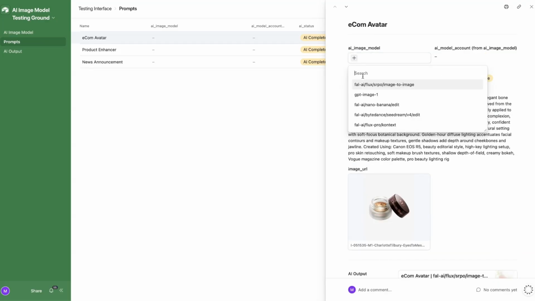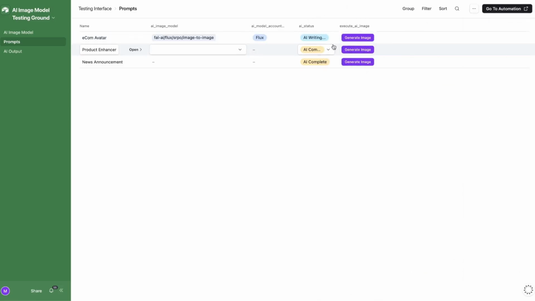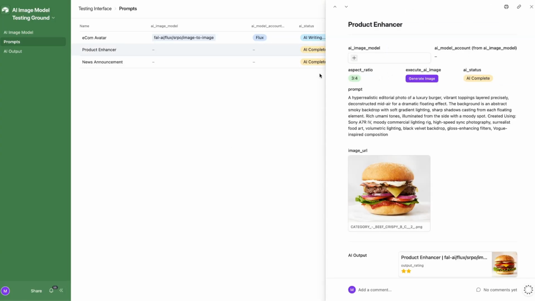So we just come up to our AI image model and we're going to select Flux, and then we're going to click Generate Image. And then that one's going to run off, and you can see here we've got a status of AI writing. It's going to run off into the background and go through the automation. We'll come to that result in just a moment.